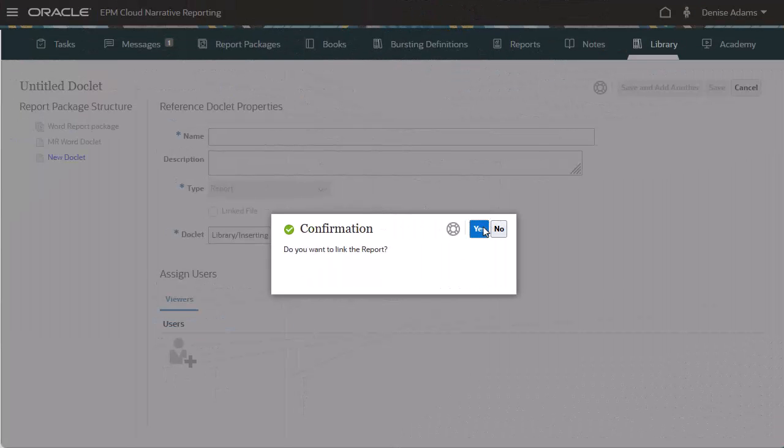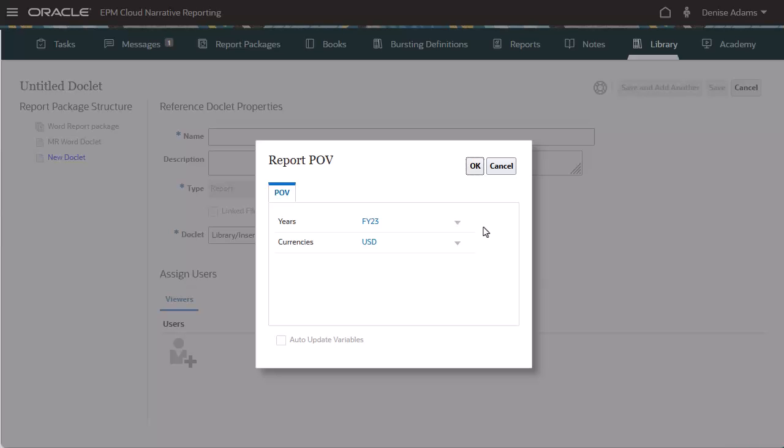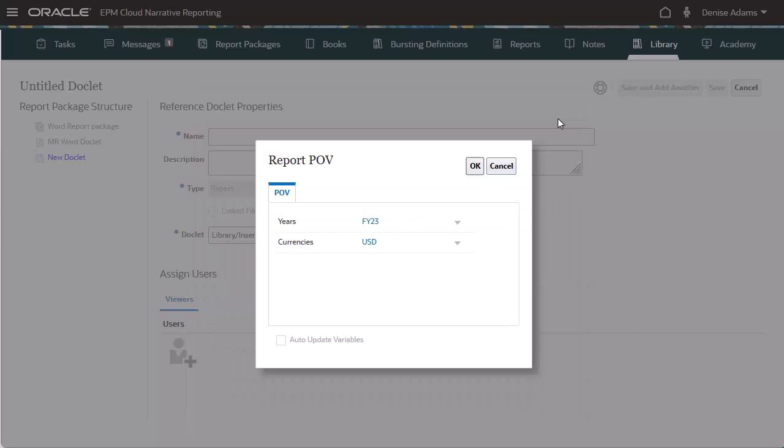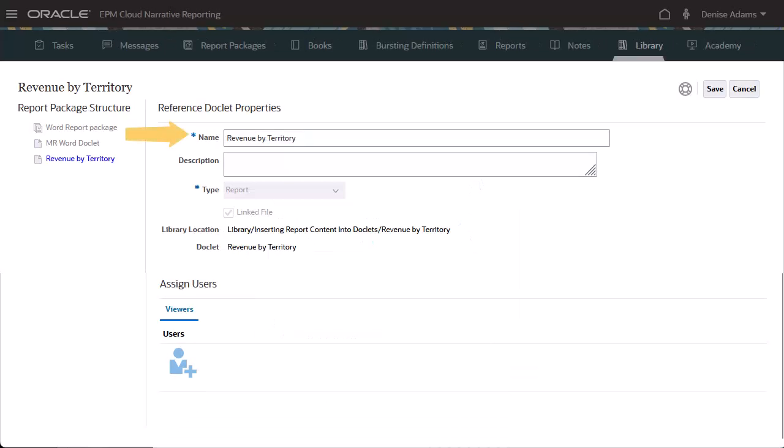I'll link the report. If the report designer has enabled a POV for selection with either a single member or multiple members, the members will be available here in the POV selection for the reference doclet. Notice that you have the option of selecting a variable instead of a member. If a variable is selected, you can set the report to automatically refresh whenever a POV variable is changed. By default, the reference doclet takes the report name. Optionally, you can change the reference doclet name or add a description.